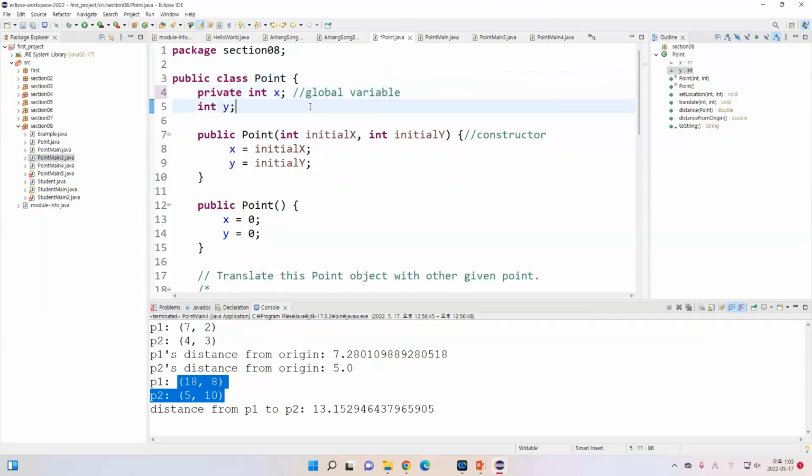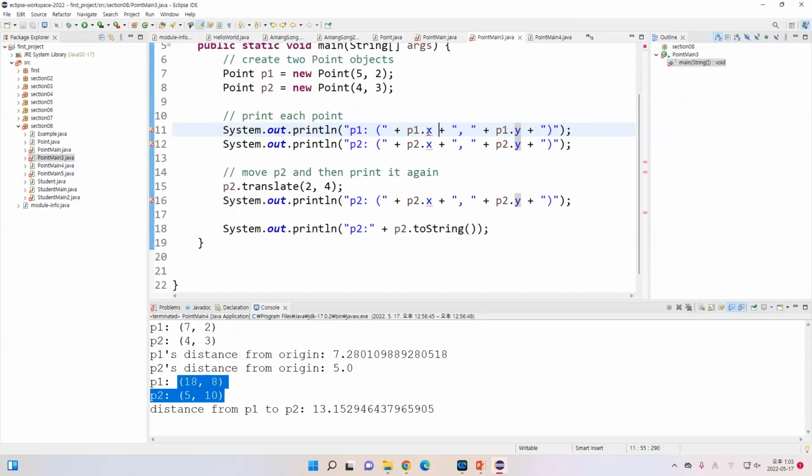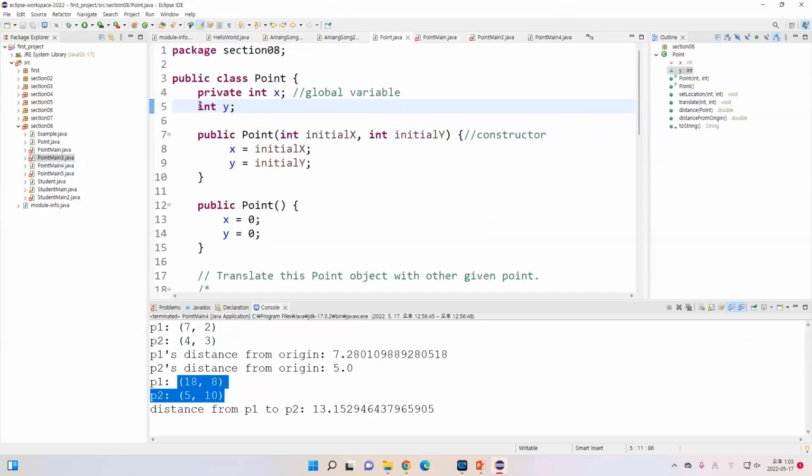And if I save this one, you will see that the point main and point main 3 now have an error, because the variable is private, you cannot access it. And if you want to check the errors, here are the errors. What is the error message? The field point.x is not visible. So it is private.